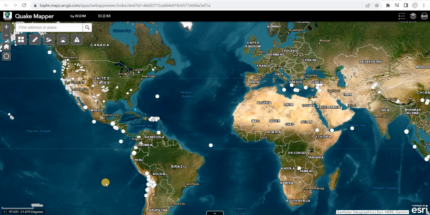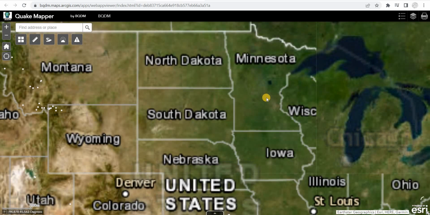Today what we'll be looking at is a live Quake mapper application. It's a GIS map that shows earthquakes in the recent days across the world, and they're represented in white dots on the map. The base map you can change, but right now it's satellite imagery.